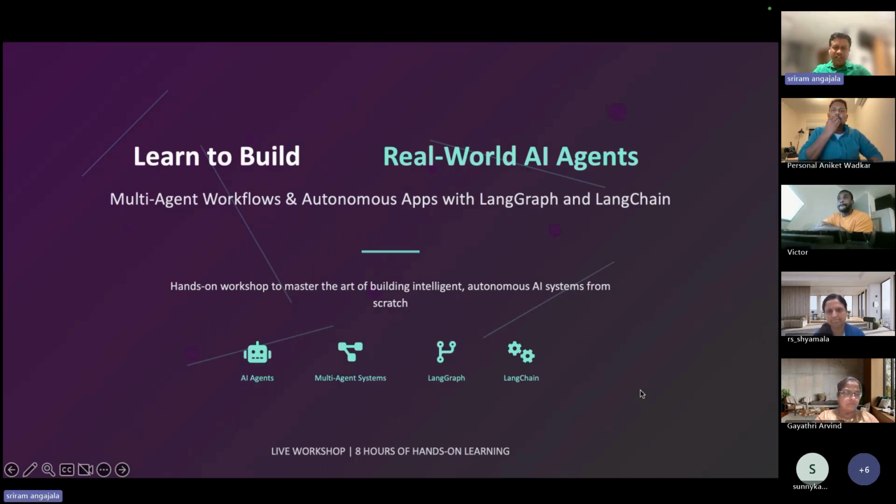We'll be discussing creating AI agents using LangGraph and LangChain. This is one of the top courses, I believe, and I will be giving the complete overview today in front of you.